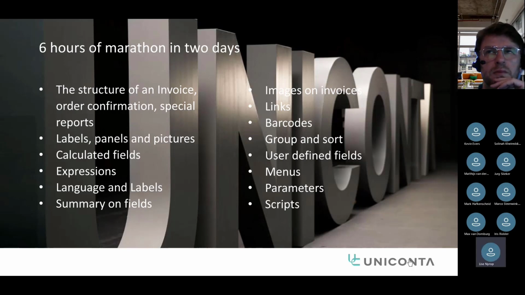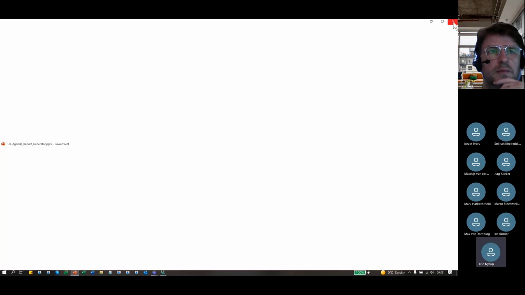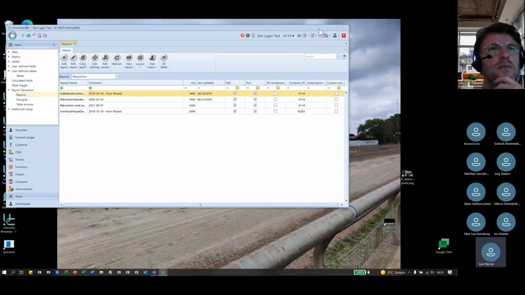Then I'll show you labels, panels, pictures, calculators, fields, expressions, languages, and more labels. It's more labels and languages that are working together. Summary and fields, and maybe invoice on images, links, and so on. But all of these subjects are for 2 days, so I will just go along and see how far we get today. So that's it. Any questions on this? Good.